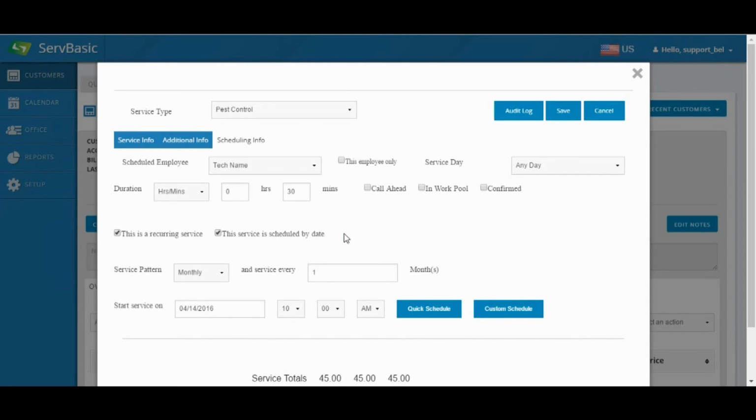Check here that it is a reoccurring service, and check here that the service is scheduled by date. Now, if it's a monthly service, you can pull this drop-down box, select the monthly, and put in every month. So this will happen once every month. If it's a quarterly service, you would change that to a 3. That will go into 4 an even amount of times there, and now you've got your quarterly services. But we're going to set this one back to once every month.